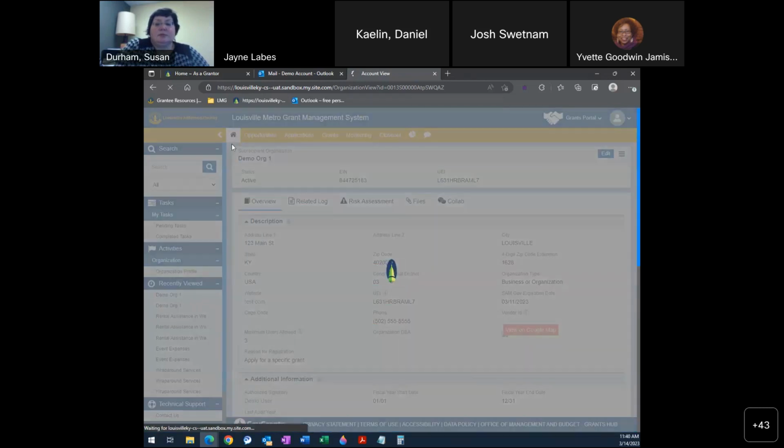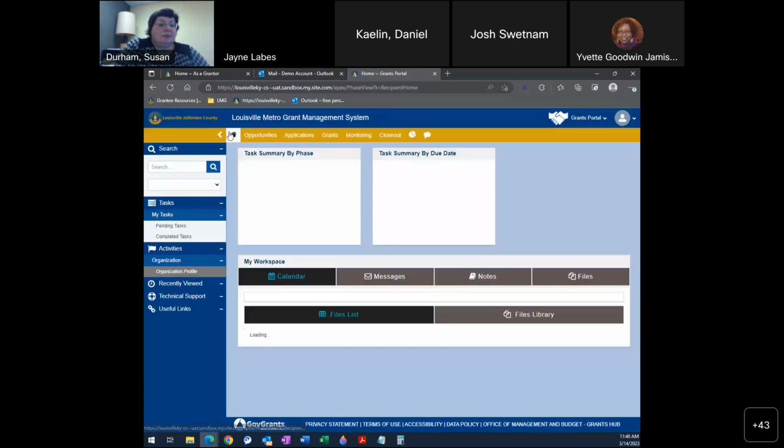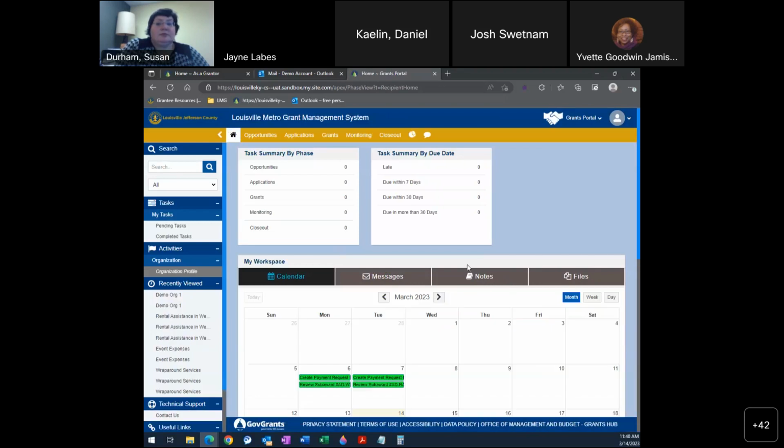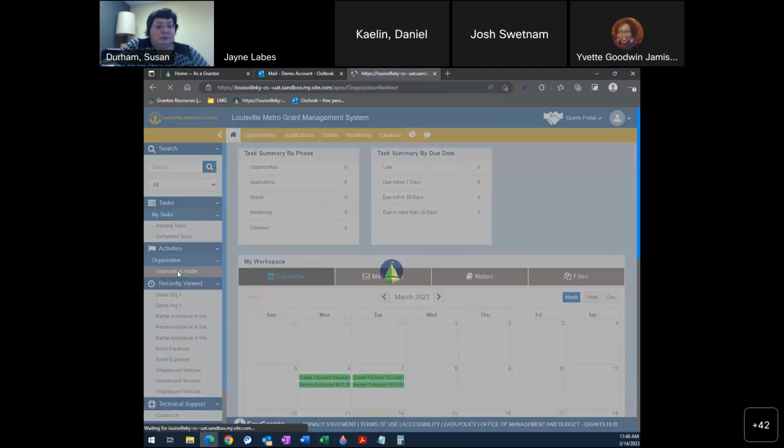It's always going to take you to that main landing page. This is the same page that you'll come to by default when you log in to the grants management system. It's going to take you to this home icon here. And then on the left-hand side, there's going to be this organization profile. Hopefully everybody's able to see that on the left-hand side here. We click on organization profile.